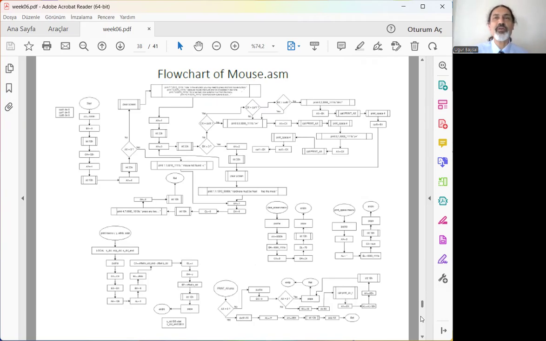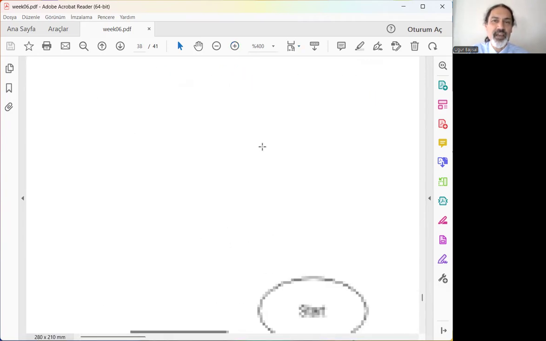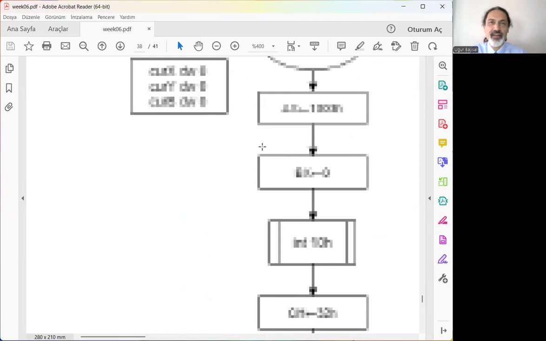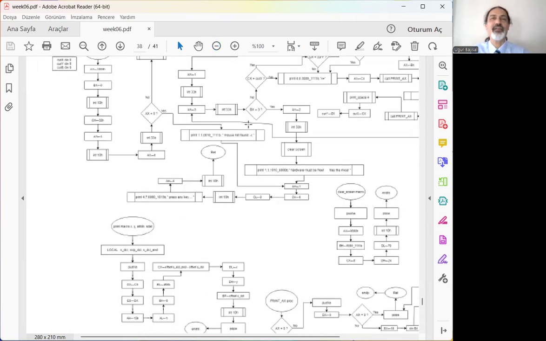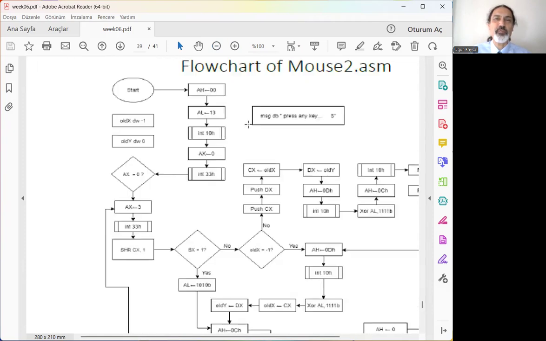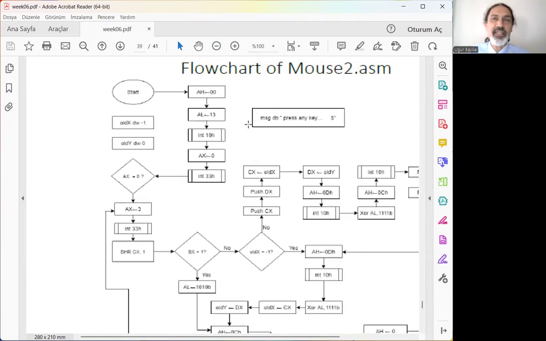Next is an example of mouse assembly code. Actually, this is a little bit complicated program, and its flowchart. It's nice to look at everything on one page, but you cannot read it. Let's try, if you zoom it, not quite well, but you can understand something and you can follow. So the interested people can follow. Second example, mouse 2 ASM, is better, more readable.